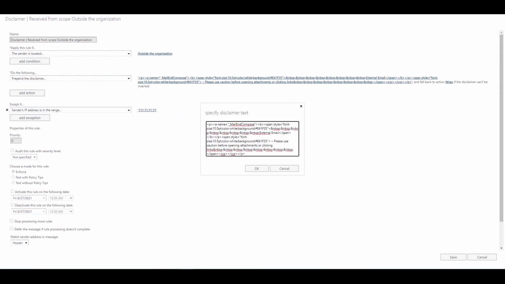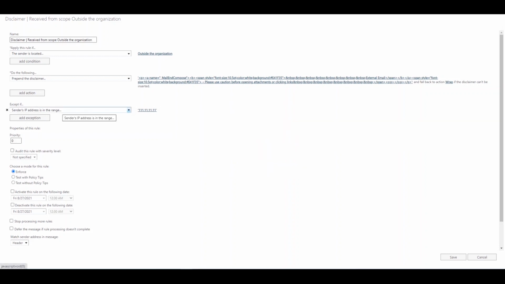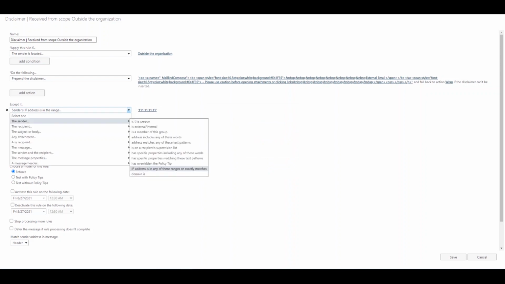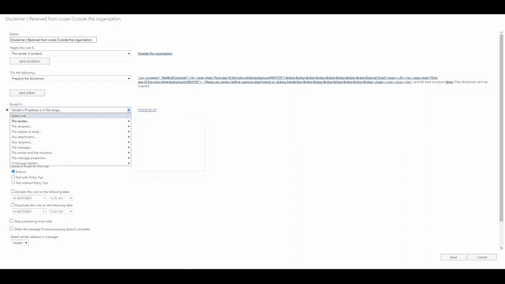Here is the text for the disclaimer, which is in HTML format. You can define it as per your requirement or your security statement. Here is the exception. We can also add an exception for IPs or others as per your requirement. There are many options we can define in the exceptions, and the mode of the rule is enforce. I'm not going to select any schedule for this rule. Once we create a rule, it should be enabled upon creation. Click save.